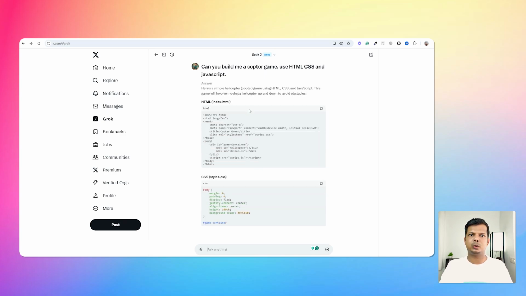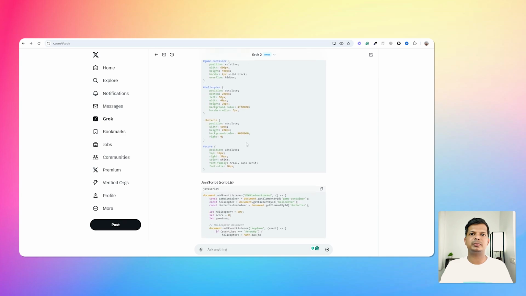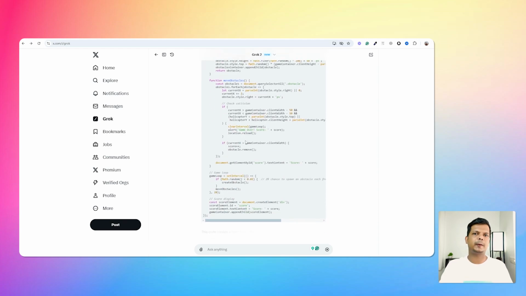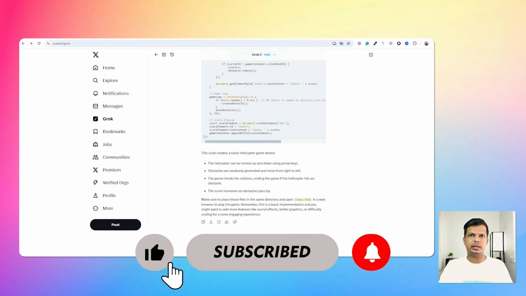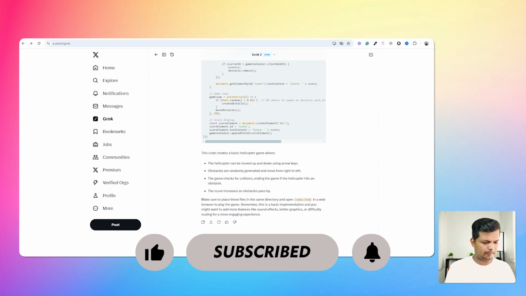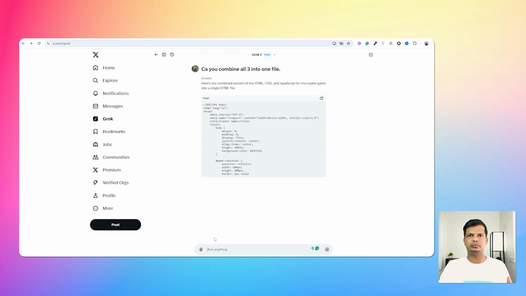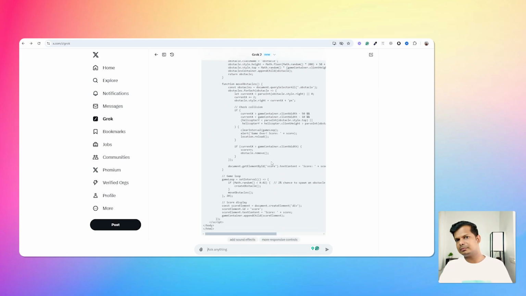So it's giving the code. There is HTML, CSS, that's separate, and then there is the script. All right. This code creates a basic helicopter game. Okay, so can you combine all 3 into one file? Let's see. We just want to see what it's coming up with. Is it creating something that is good enough? Ideally, if you want to put it on a website, then we want it in multiple files, but just to check out if it does anything good.